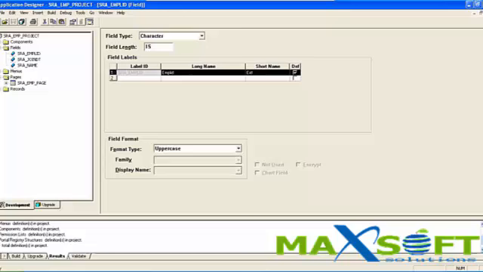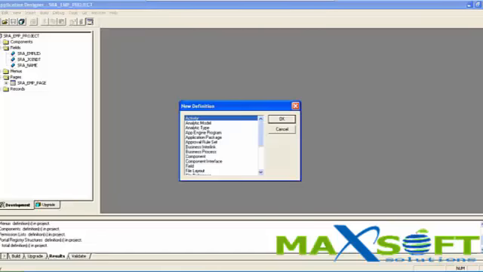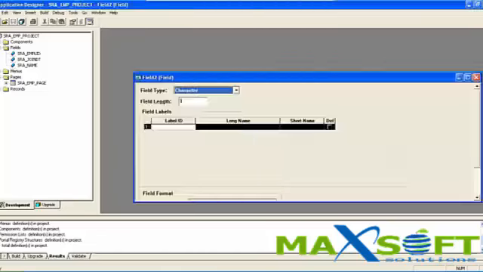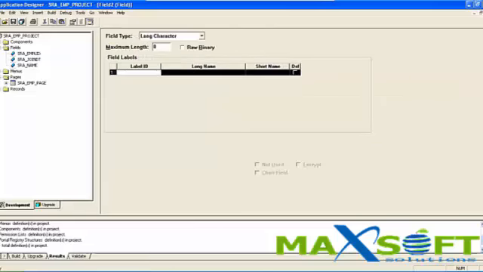These are all the attributes: field type, length, label ID, long name, short name, formats. This is the character field type. Now, I would like to create a new field with long character. Whenever I click on the long character, the format type is gone. It is asking for the maximum length. What is the maximum length?